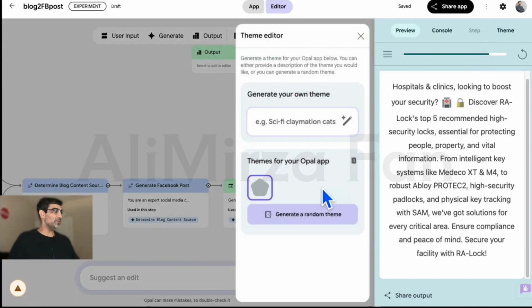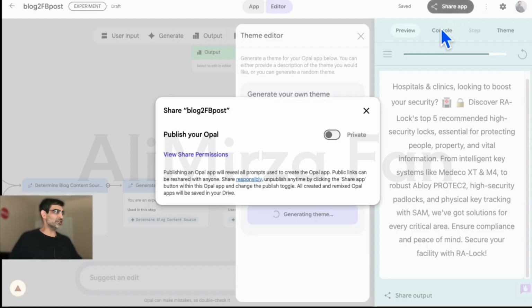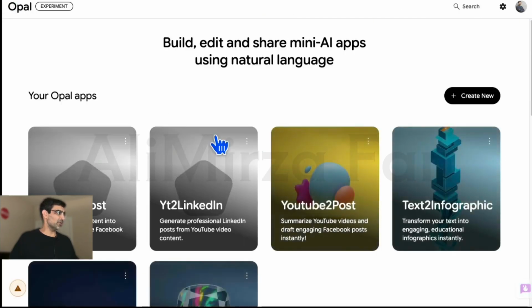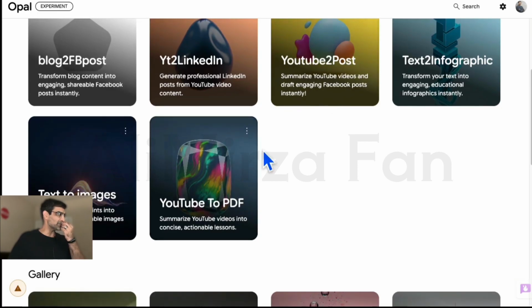If you go to theme, you can design an icon. For example, let's do a random theme or icon for your mini app. So blog to Facebook post, an app that does this, and you can start using it. If you want to share this, click here, and now you can make it public and share it with your team. That's up to you. So in a few seconds, this is gonna create a theme. Let me actually go back because I want to show you some of the other apps that I have built. So here are some of the other apps that I've built.